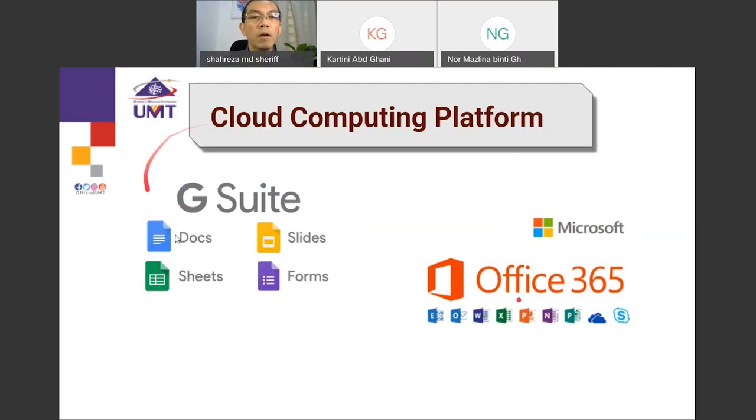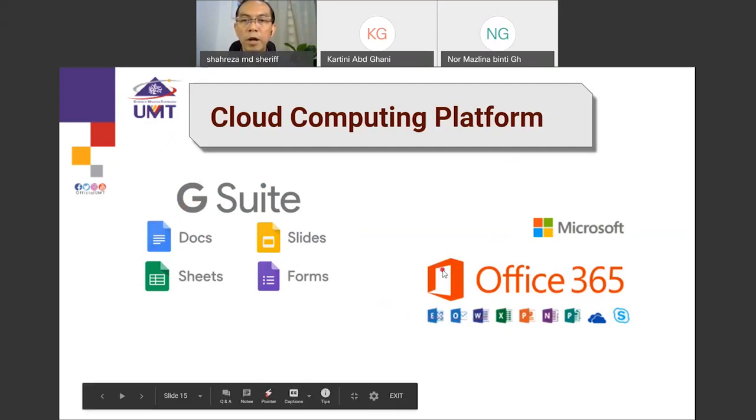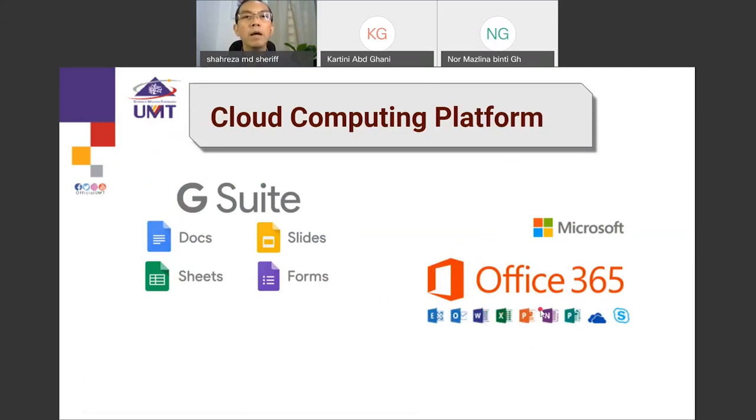So we actually in the universities are thankful to KPT. I think UNIMAS also got that opportunity. You know that our KPT, the ministry, has subscribed to Office 365. And like us in UMT, if you download Office 365 and use the formal email address, you get a free 1 terabyte of OneDrive, cloud drive. So this is what is being offered, and KPT has done that.